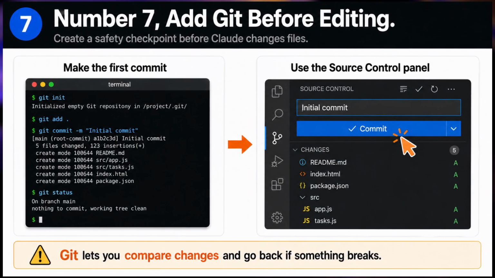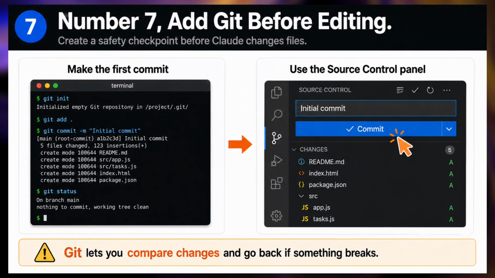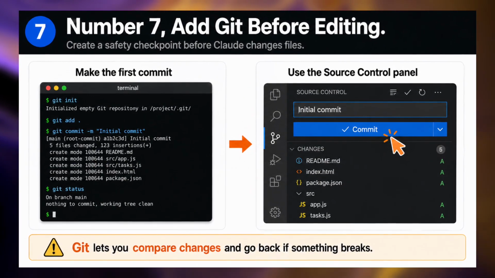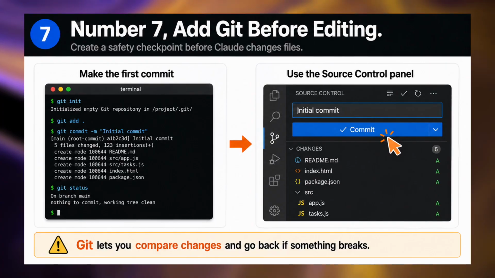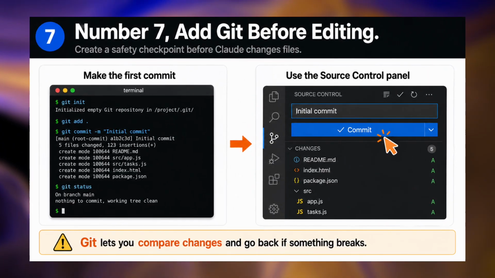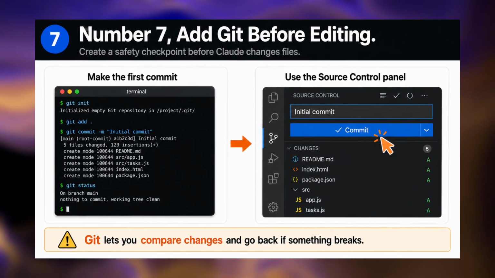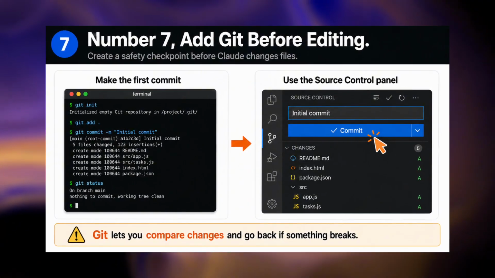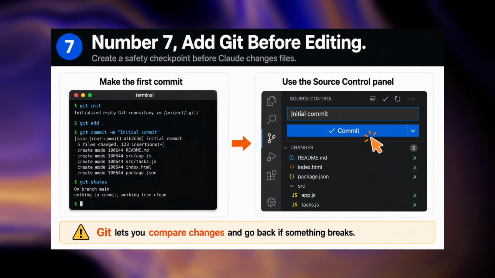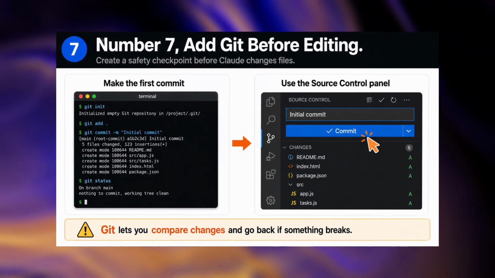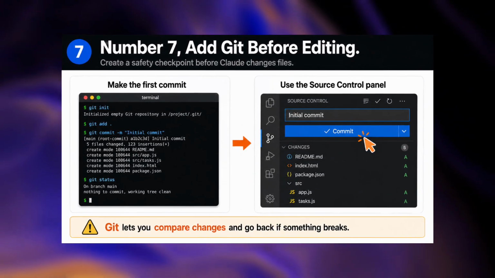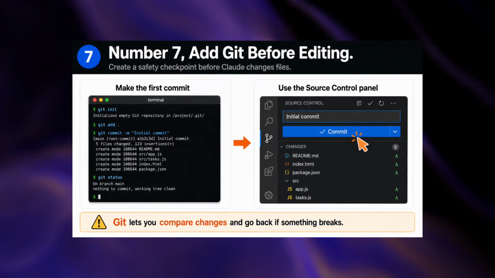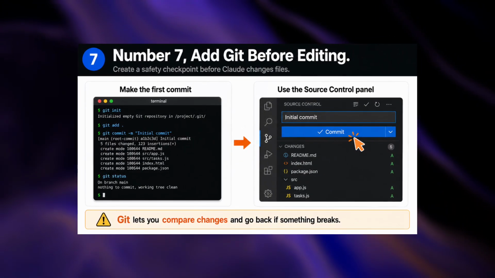Number 7. Add Git before editing. Before asking Claude Code to make changes, initialize Git. Git is your safety net. It lets you see what changed, go back if something breaks, and keep clean checkpoints as the app grows. After creating the starter project, make the first commit with the untouched version. This matters because if Claude makes a change you do not like, you can compare it to the original state. Without Git, beginners panic when a generated change breaks 3 files at once.